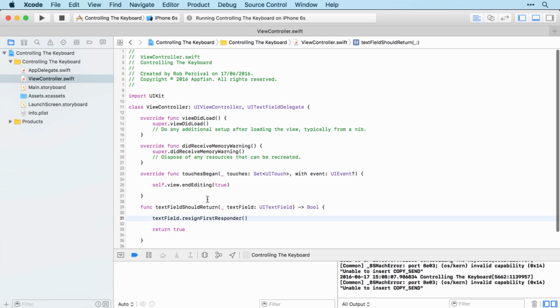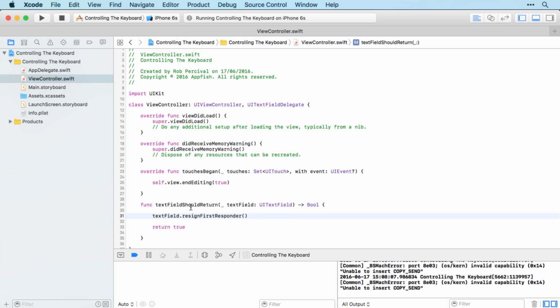So there we go. Any app that you create that uses the keyboard probably will need something like this to give the user a little bit of control over shutting the keyboard down when they want to. All right, but that's as far as we need to go on keyboard control for now. So we're now finally ready to create our big to-do list app, and we'll do that in the next video.